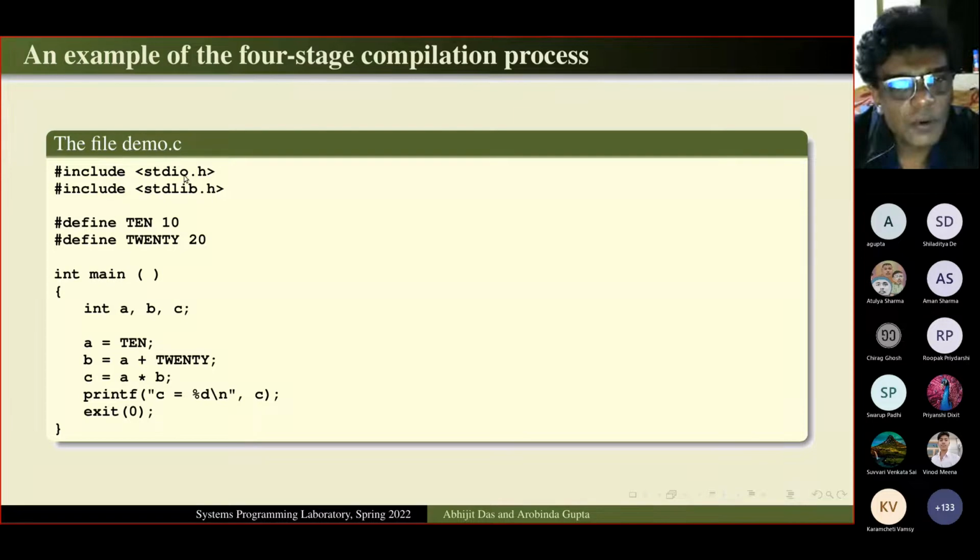So first, #include <stdio.h>, #include <stdlib.h>, and it defines two macros, 10 and 20. And you have this, the main function. You just write it this way: a equal to 10, b equal to a plus 20, c equal to a star b, and then you print c.